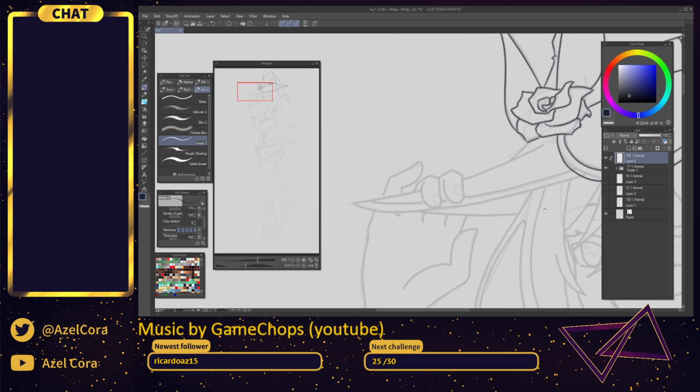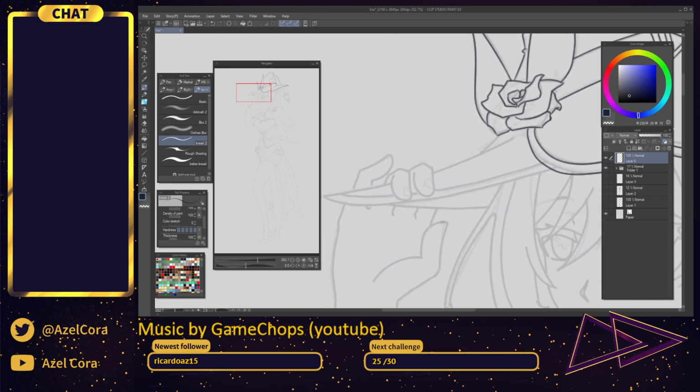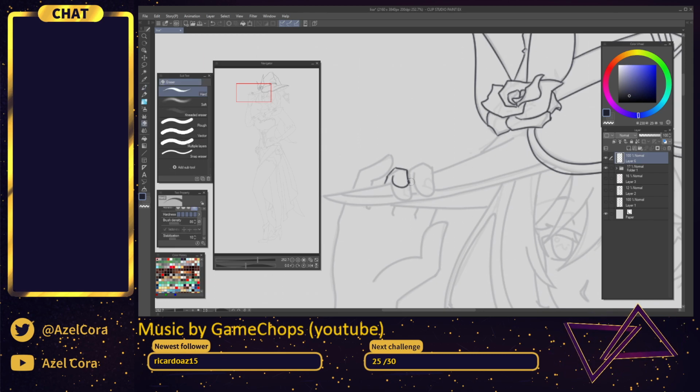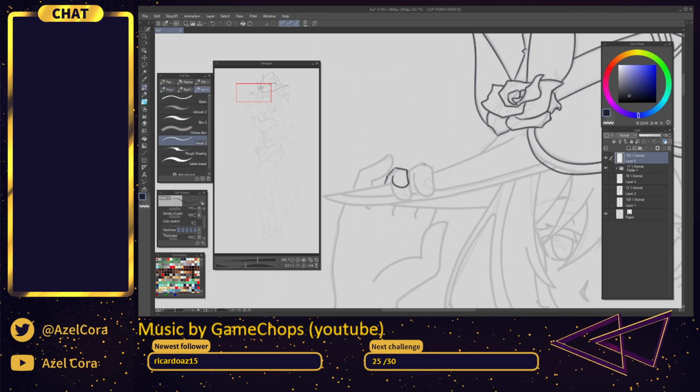I was thinking if I should leave the fingers like this, or just do something like this instead, you know? Here has to be bigger though.